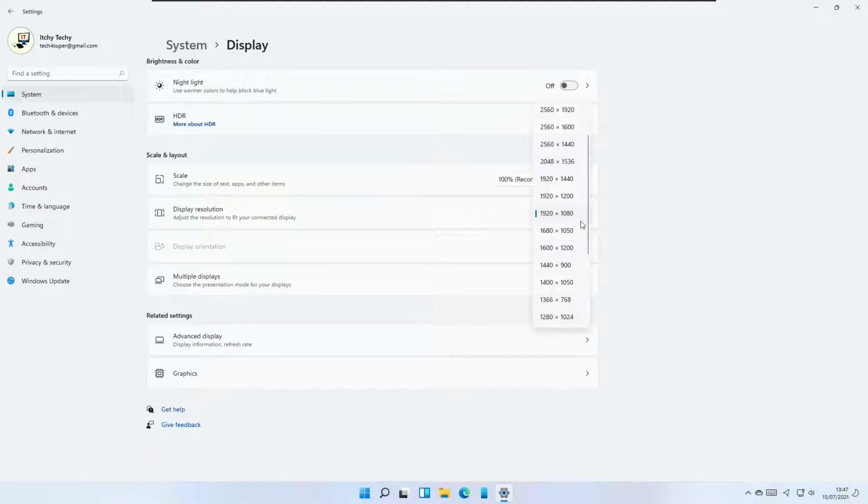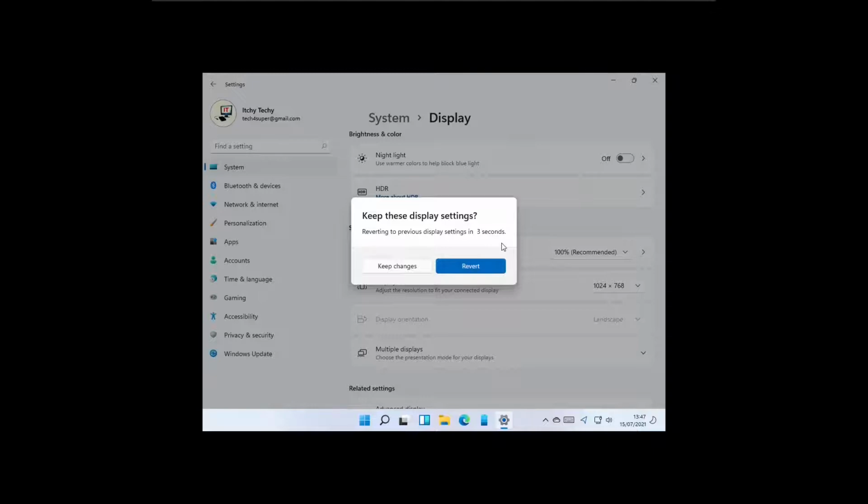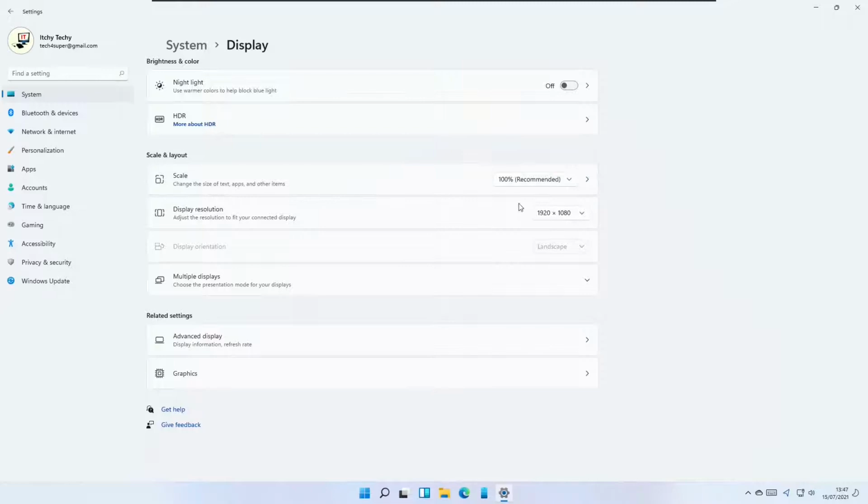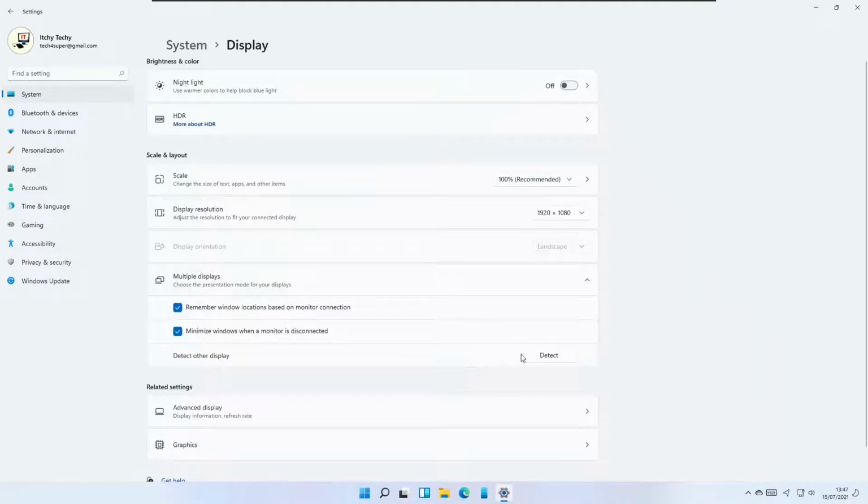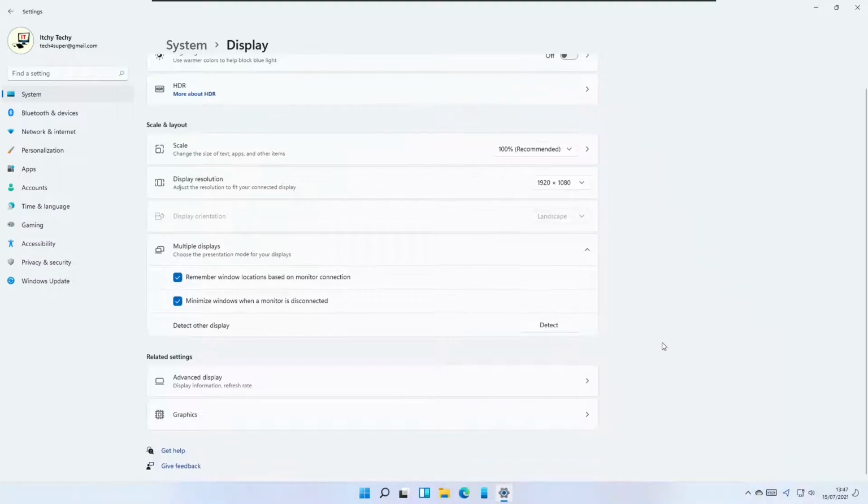The display resolution lets you select the best resolution for your device. Higher is better, but be careful to select no more than the maximum resolution supported by the display device. You can manage additional monitors using the multiple displays option. And you can see more related settings.